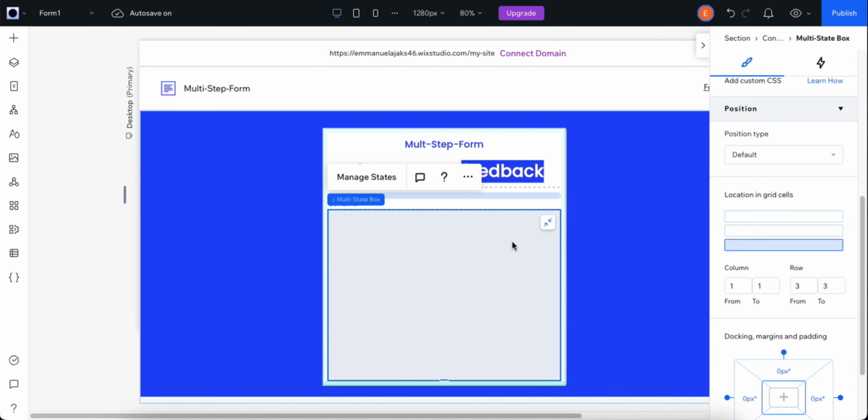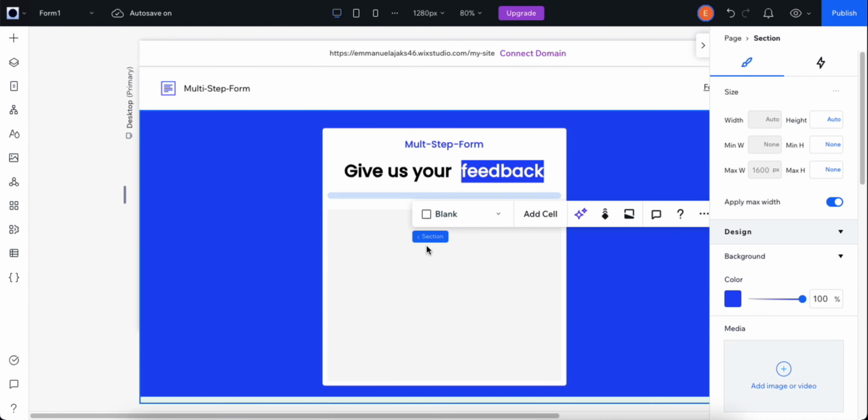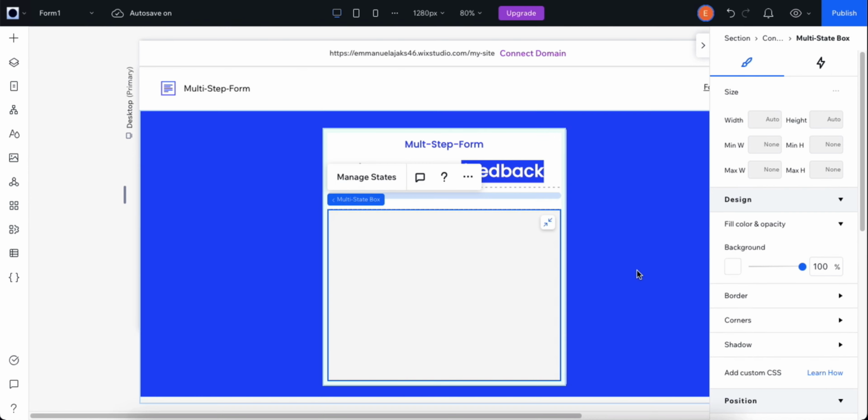Now what this multi-state box allows us to do is change different pieces of content at the same time. This is what we use to build the multi-step form. Once I click on manage states, you can see there are two boxes, box 3 and 2. Once I click on 2, see that the color changes. It's because the state changes. You can also add new states or duplicate states. So just delete this, just have one, and I'll style this one.